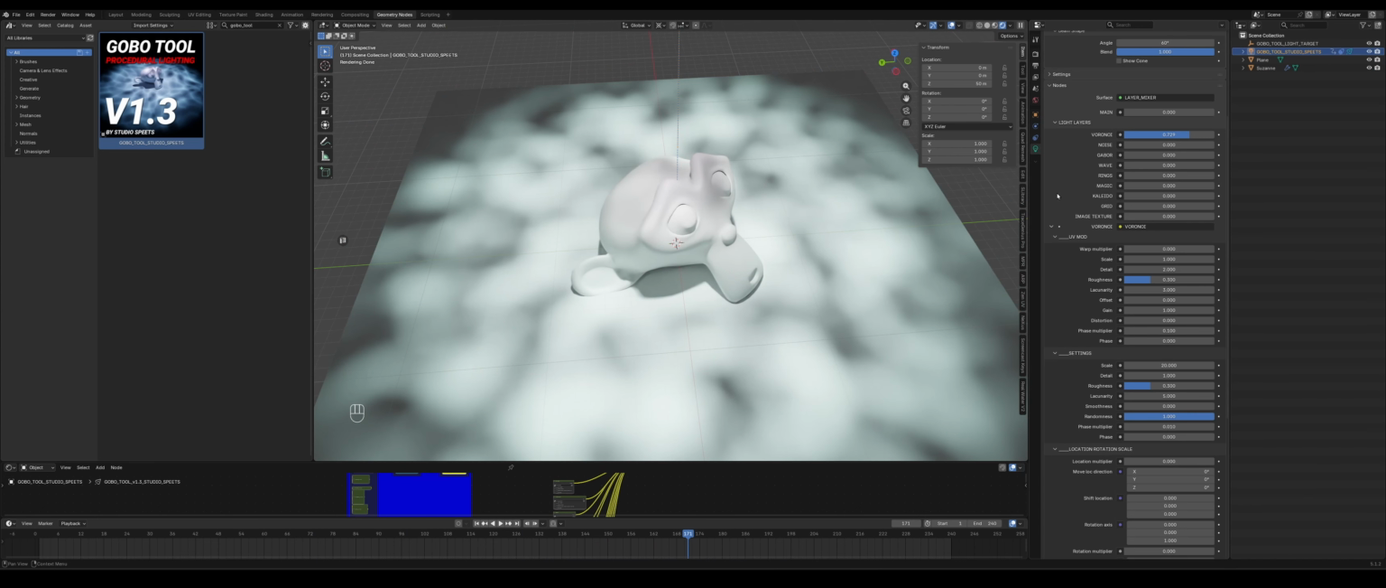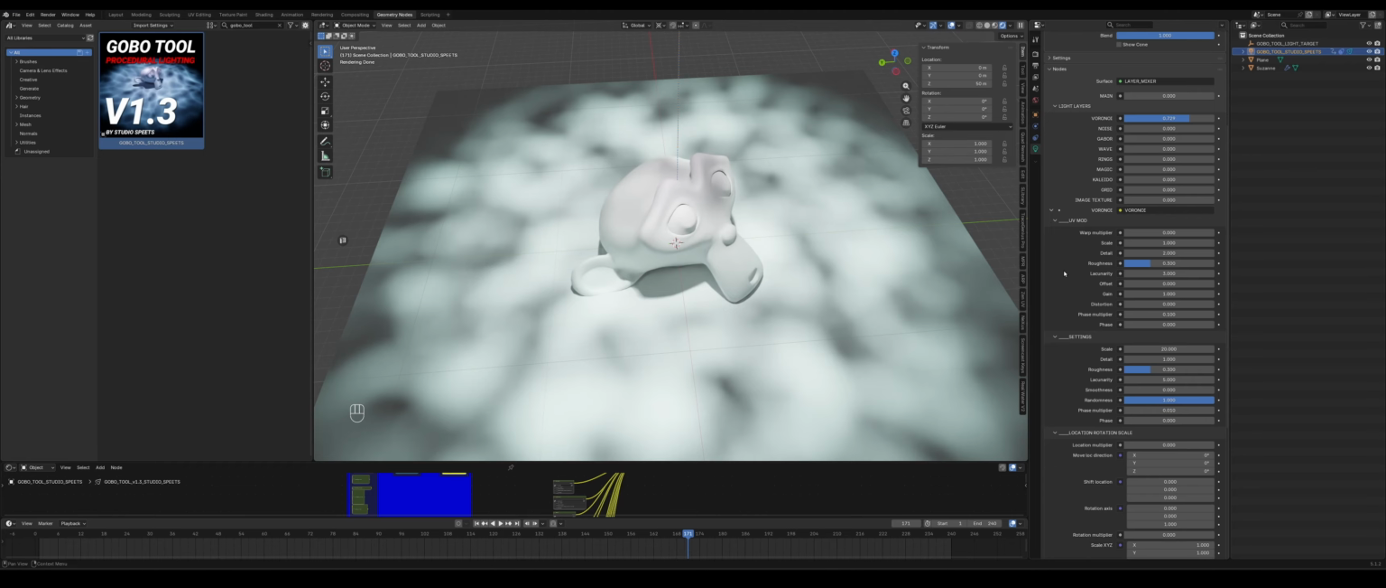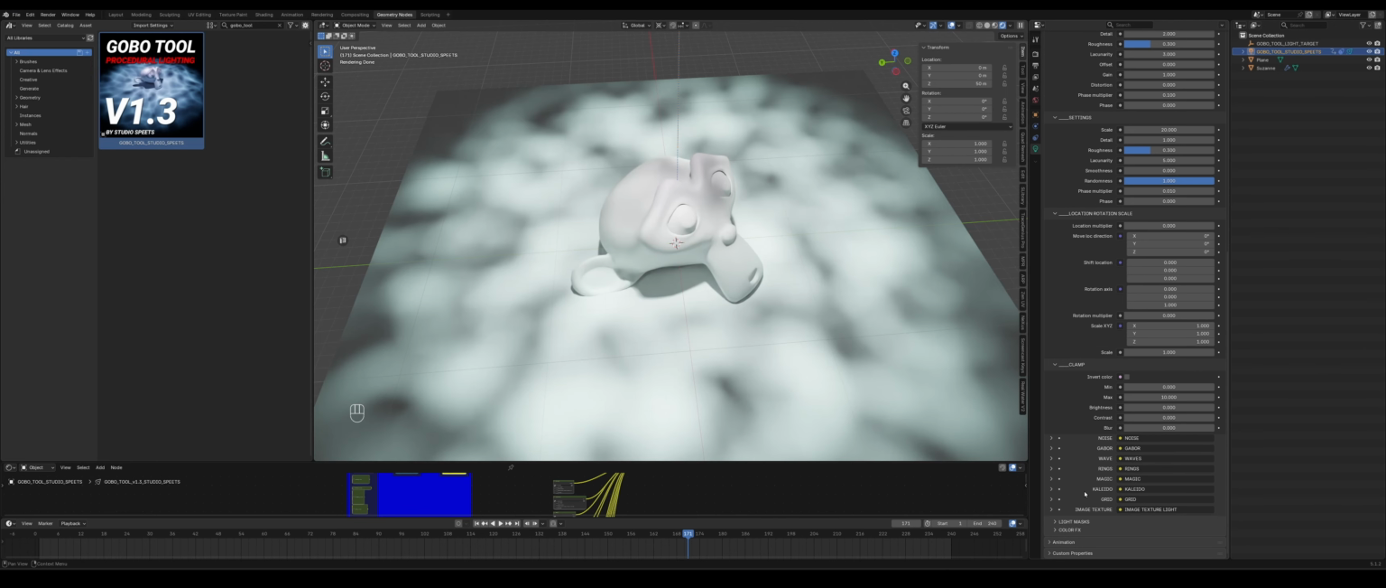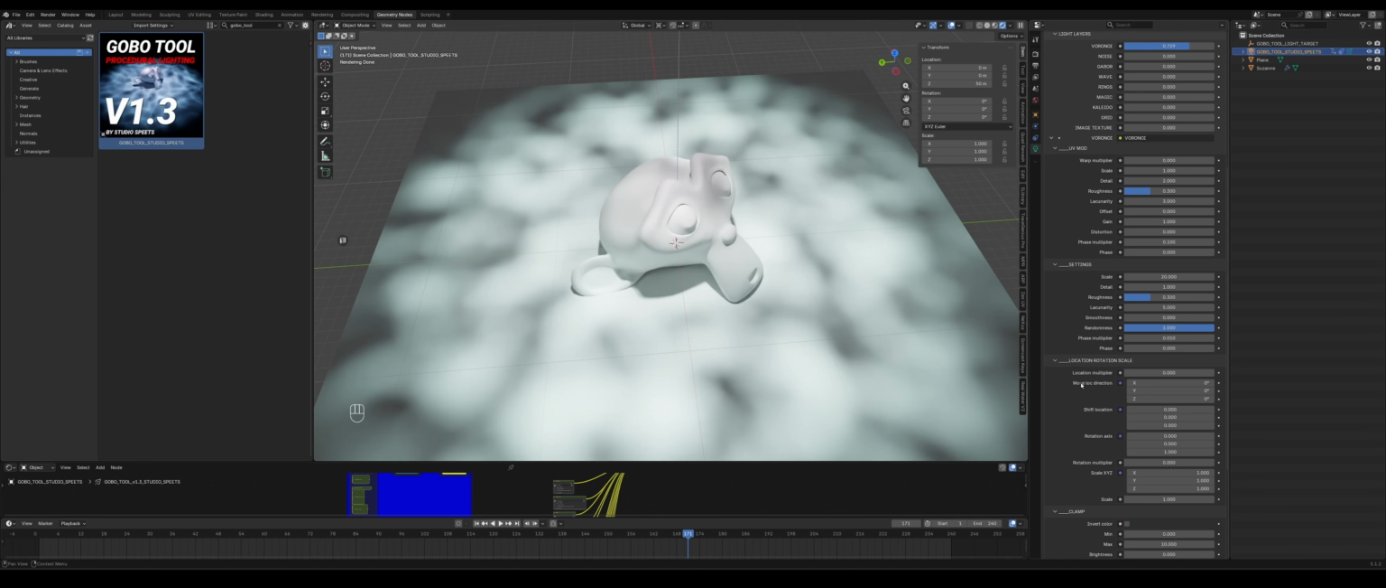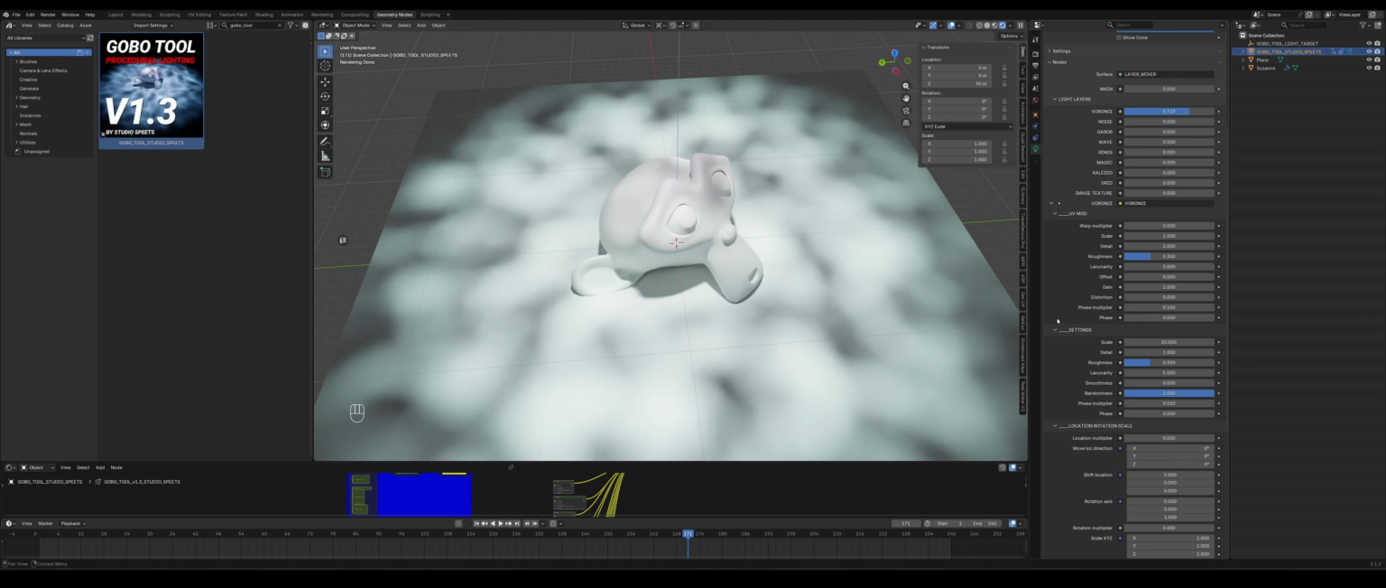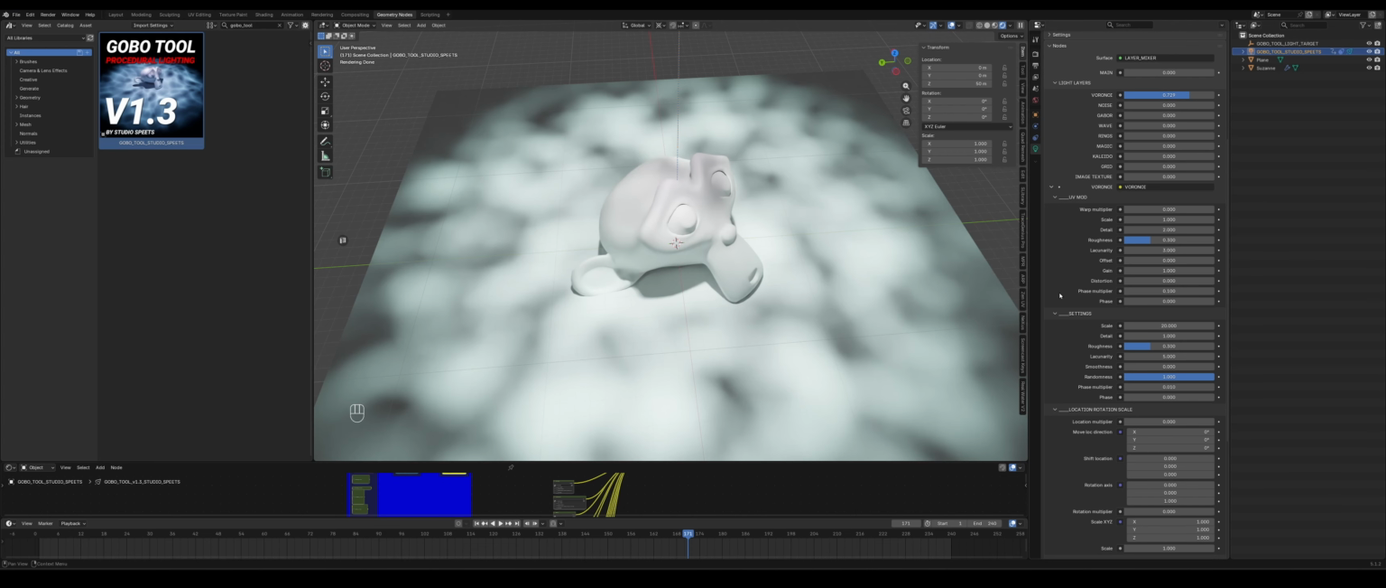So what's new in version 1.3? We have this UV mod section, which can warp the UVs of the light layer in this case, but they are also present in the masks section. And like I said, they basically allow you to warp the UVs.